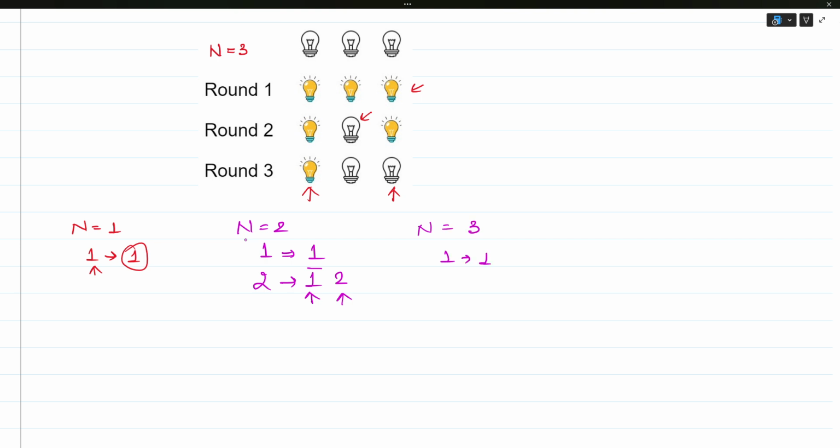The first bulb gets turned on by 1. For the second bulb, the first iteration turned it on, and the second iteration turned it off. So this is the first bulb, this is the second bulb, this is the third bulb. Now for the third bulb, the first iteration turned it on, the second iteration does not have any impact on it, and the third iteration turned it off. So n is equal to 3 has an answer of 1 only, and n is equal to 2 also has an answer of 1 only. Okay, let's take n is equal to 4.